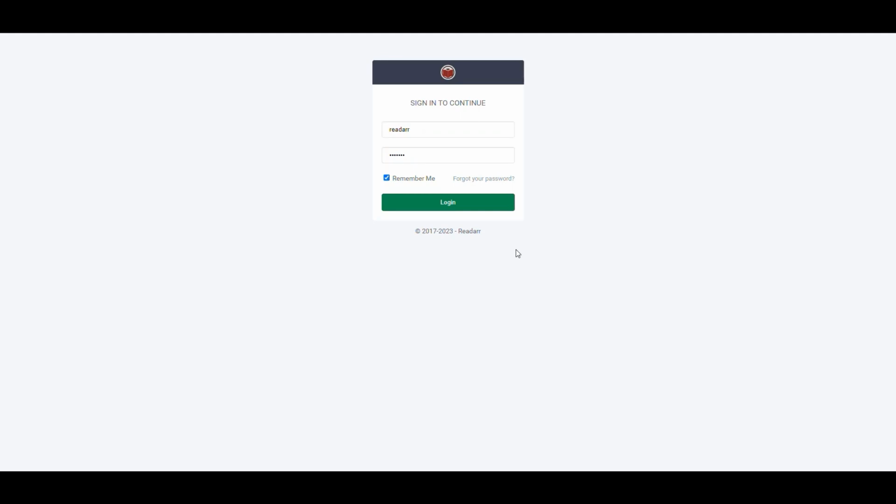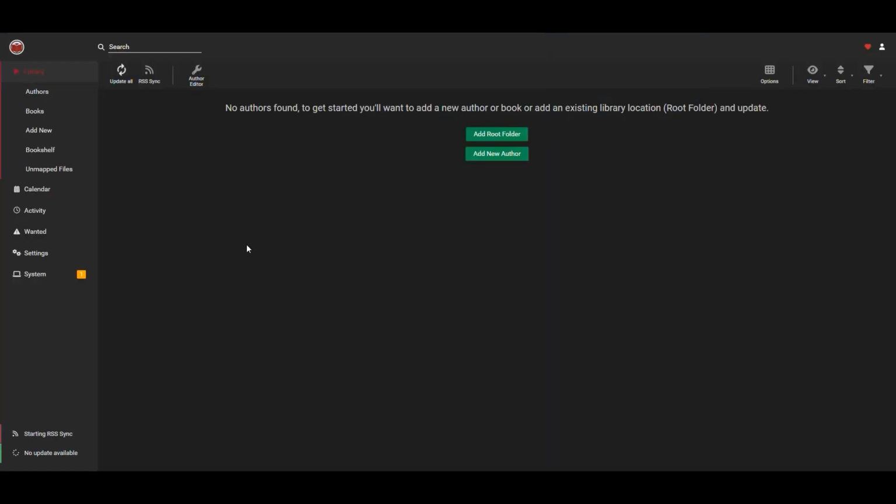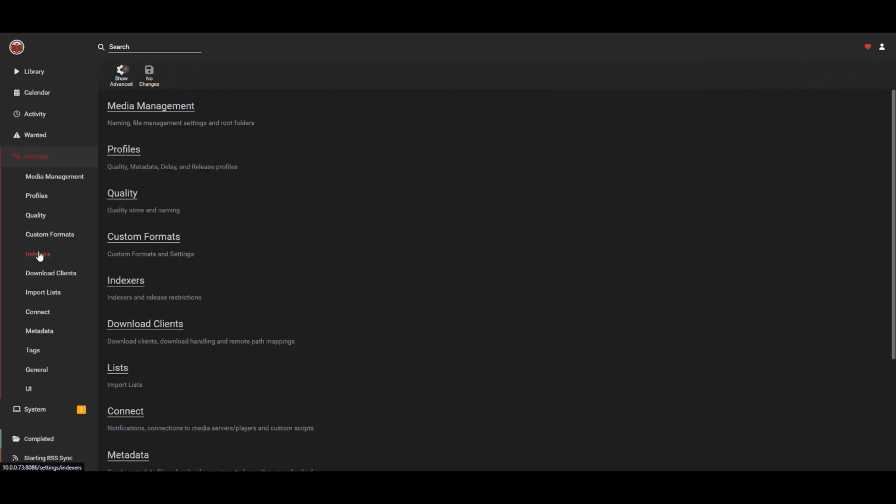This might have been configured before by accident, so that's why I'm prompted here. So let's put Readarr. Yes, it looks like I configured this by accident before, and I did not delete the configuration file, so it's going to be quite fast now, I suppose.